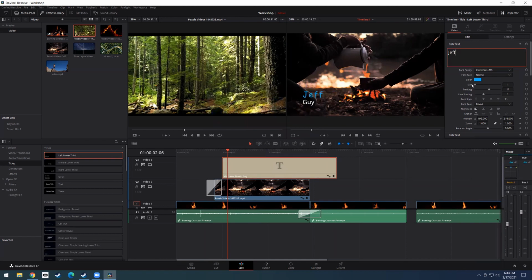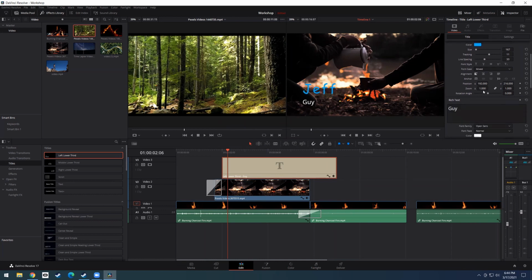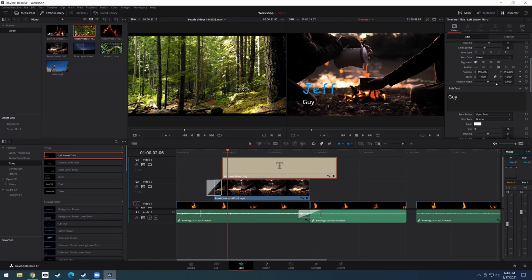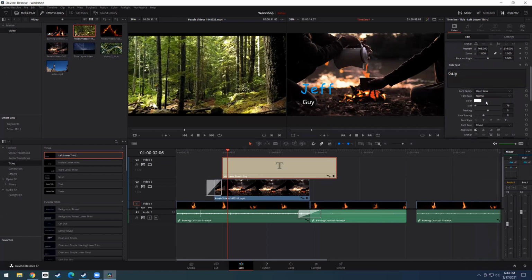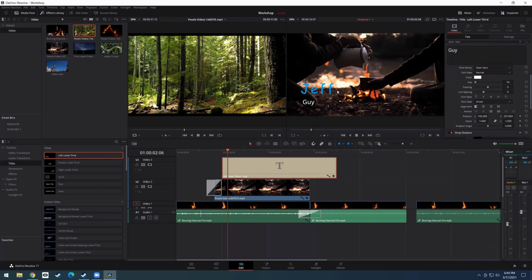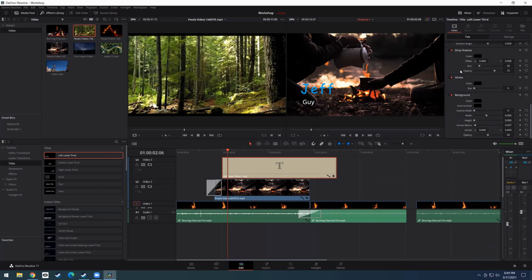We can change the size. We can make it really big. The line spacing, all of these other settings you can mess with. And some of them you can even keyframe if you really want to. So I can make it go from left to right, keyframe it, make it a little animation if I wanted to. And then I guess again for the subtext there, you can do the same thing.